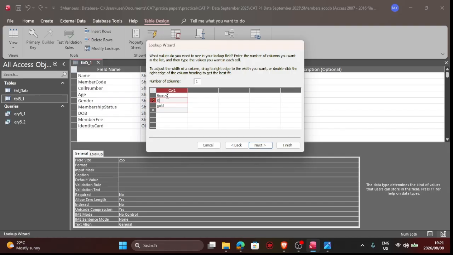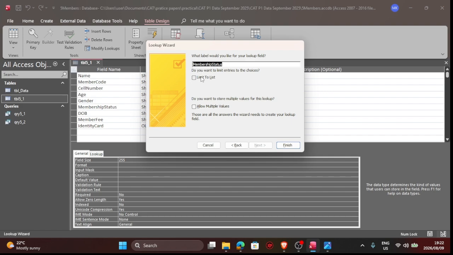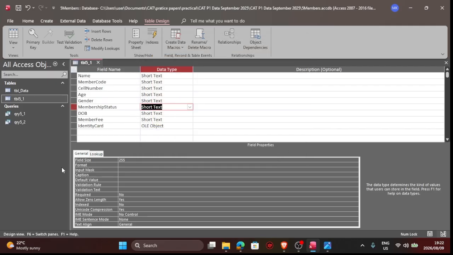Please make sure to use proper techniques. Silver. Keep on forgetting that my mouse is all messed up. Okay, silver, gold, and platinum. Hope I spelled that correctly. And we just go to next and limit to list. Do you want to limit the entire choice to list? Multiple values. Let's just limit to list and finish.